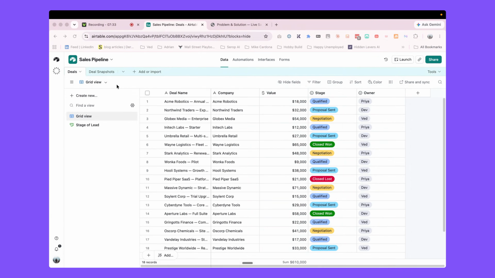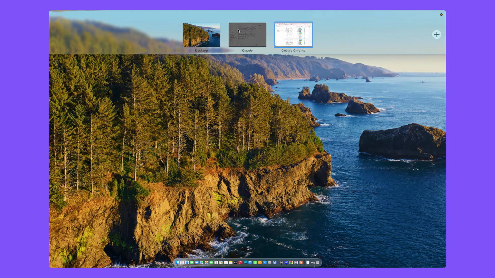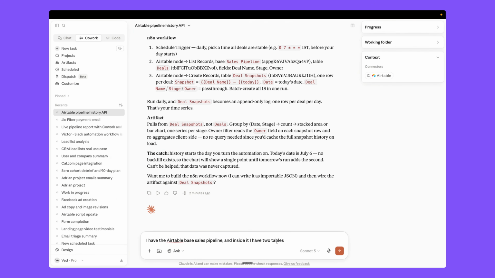Let me check the names, deals, and the deal snapshots. Deals and deals snapshot. There are two tables. So build this with a table connector, read only. It should only ever read the deals table, never change it.